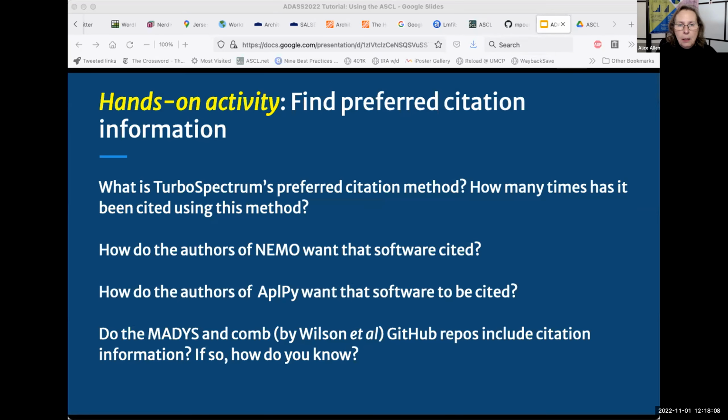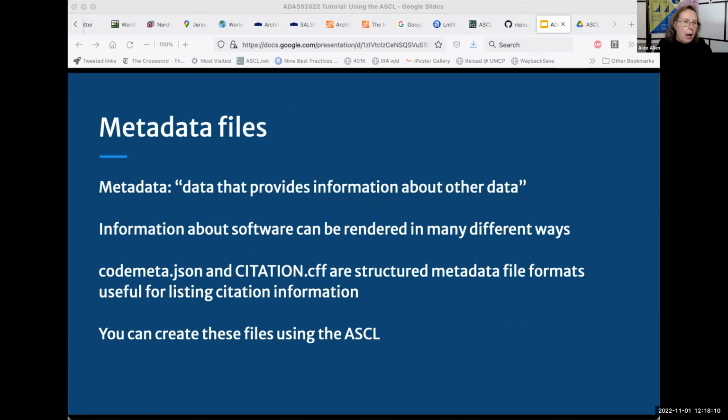So we did that. So these metadata files. A metadata file is information about information, data that provides information about other data. So the ASCL supplies information about software. So we have metadata files about software. This metadata that we have can be rendered in multiple different ways. And these two file formats, codemeta.json and citation.cff, are two structured metadata file formats.